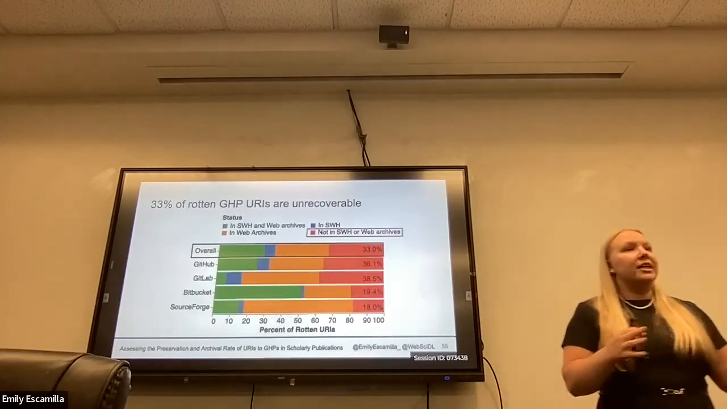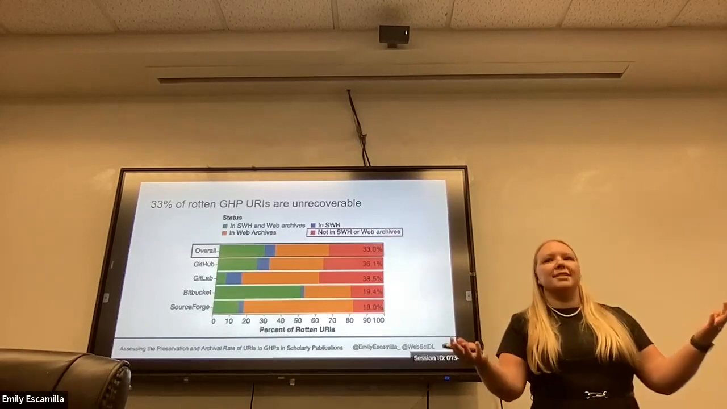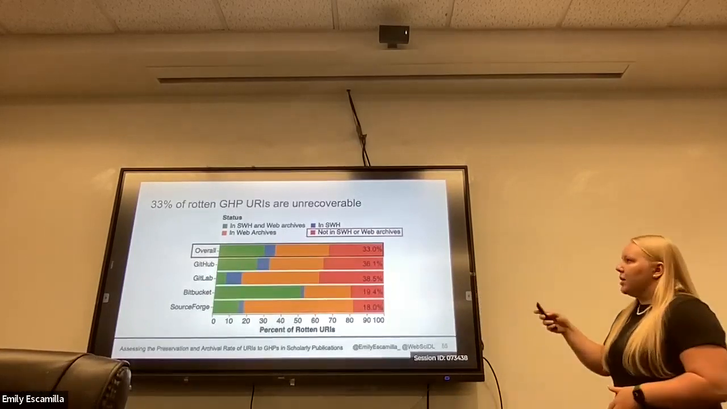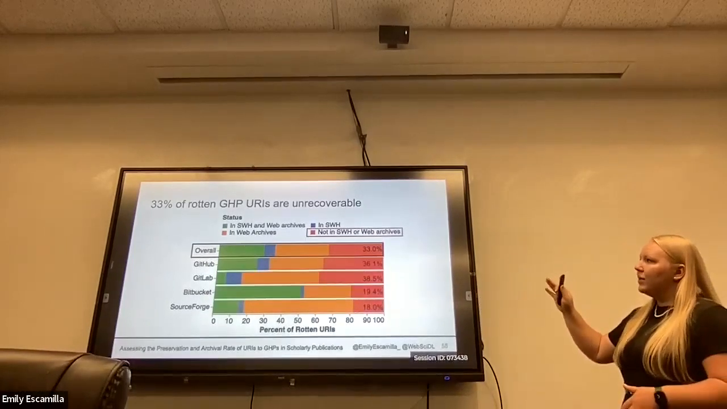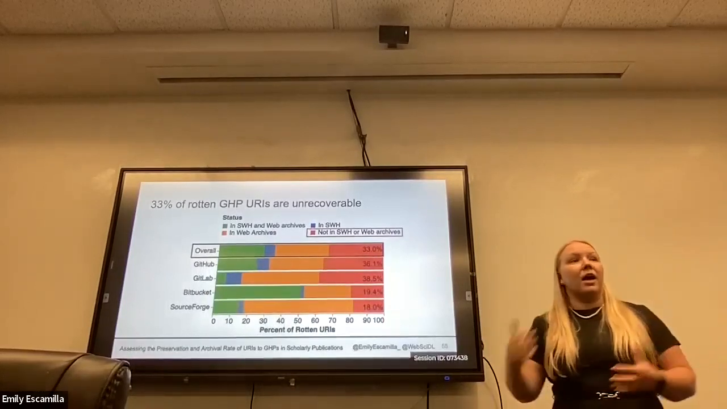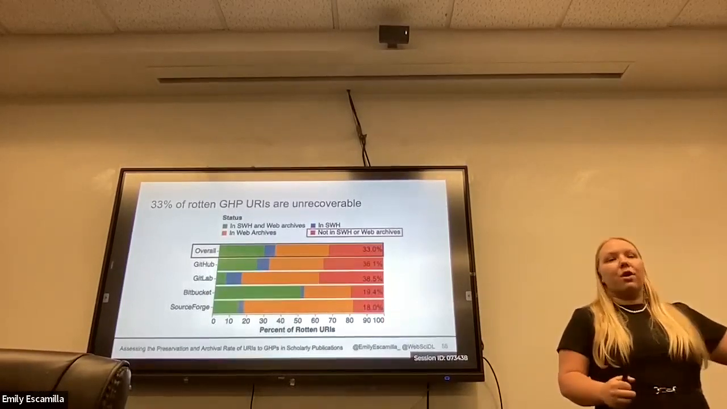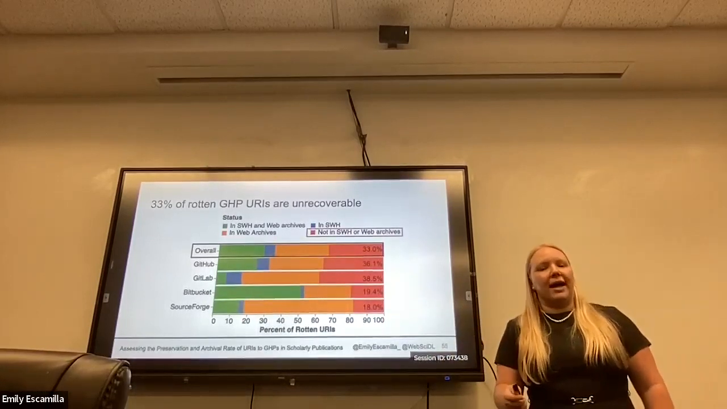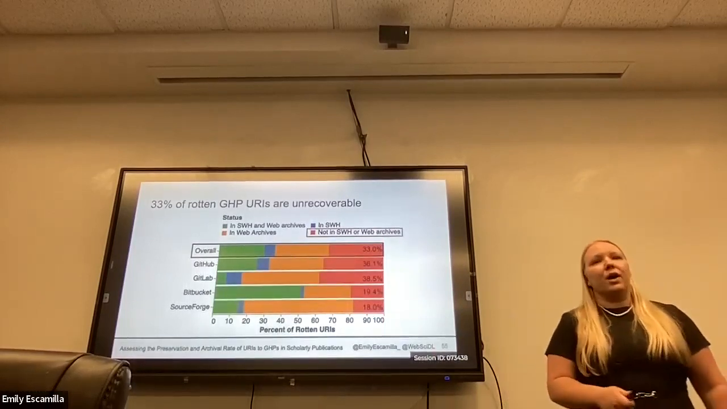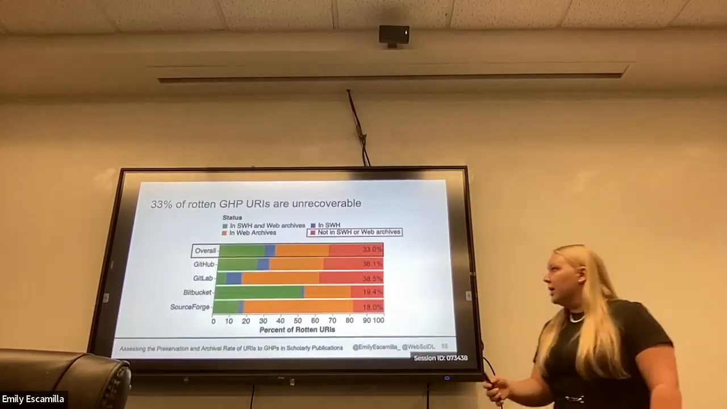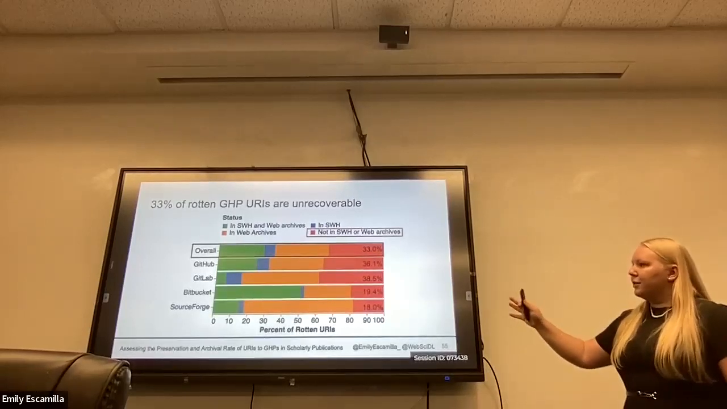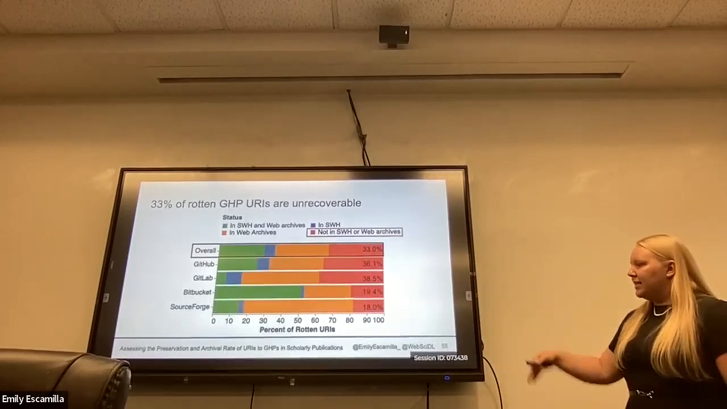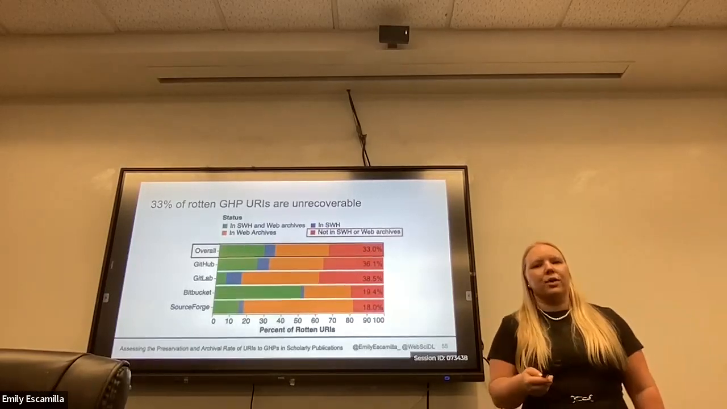Next, we looked at rotten GHP URIs. So of the URIs that are no longer available on the live web, have they been archived? You can see in red the percentage of URIs that are unrecoverable, meaning that it's no longer available on the live web and there is no archived version of it in Software Heritage or in the web archives. We found that about 1/3 of our rotten URIs are unrecoverable. That is higher for GitLab with 38%, and then Bitbucket and SourceForge had 19.4% and 18% unrecoverable rotten URIs.